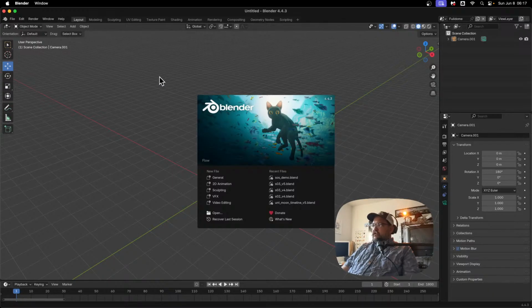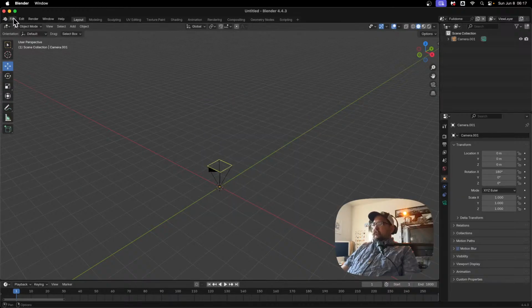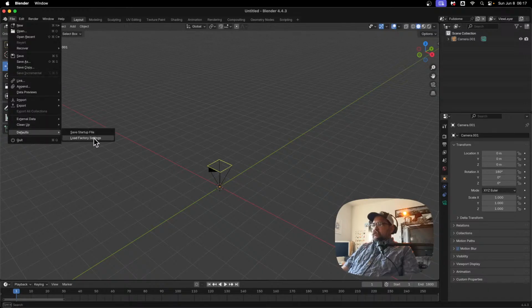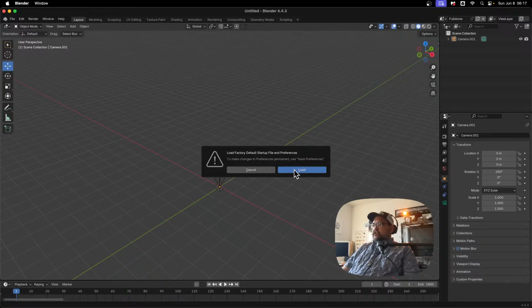Let's take a look at the interface. I've got mine set up for Planetarium rendering. I'll show you how to change the default here in just a minute, but for now, let's go to the default interface. I'm going to load factory settings.